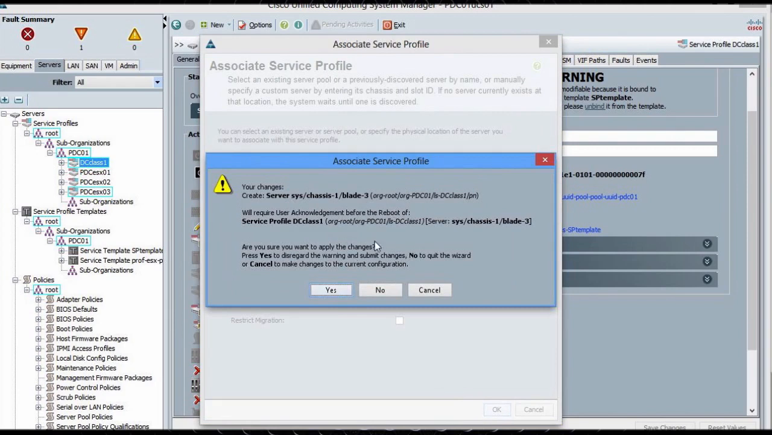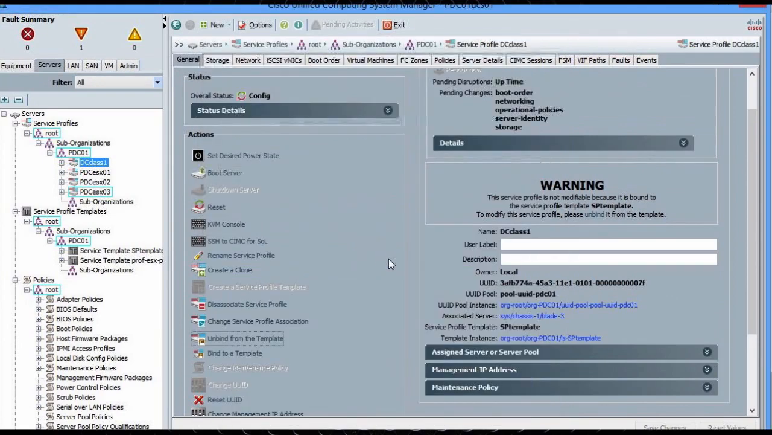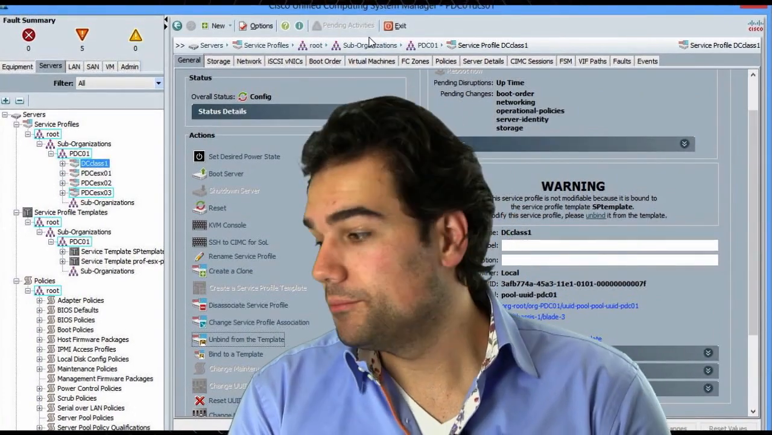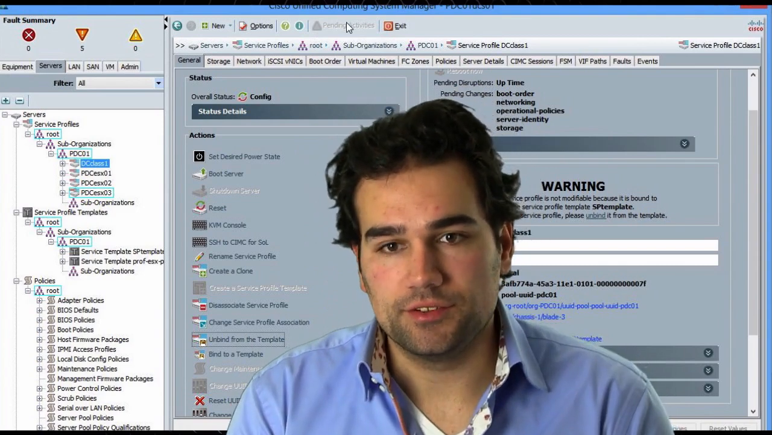And that's going to warn you, hey, your changes are going to require a reboot of the blade. Are you sure you want to do this? Yes, I'm sure. Now, because this is a new association, it's not going to do that pending activities check here. So for now, it's just going to start that association.